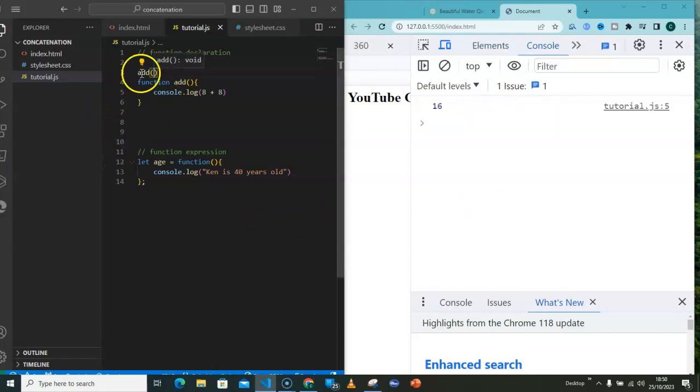So you can see that I called this function before I created this function, but we still got the result to be 16. That is because this function defined here has been hoisted to the top. JavaScript will make it come first, then it will run it first before it goes to the second part.